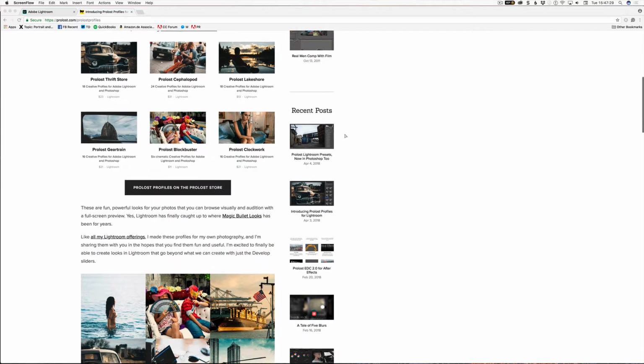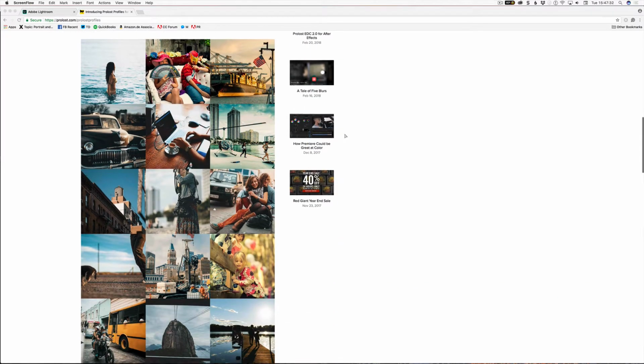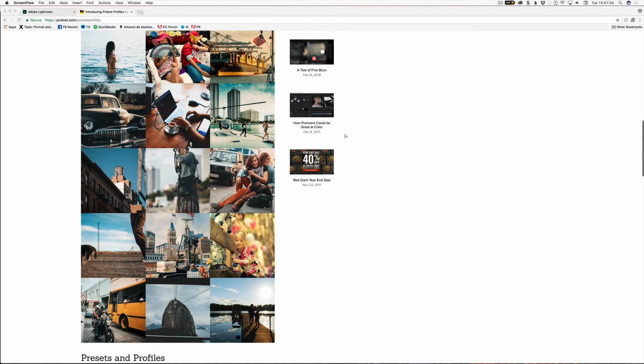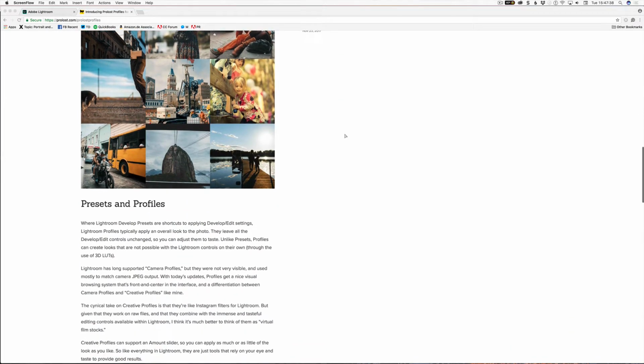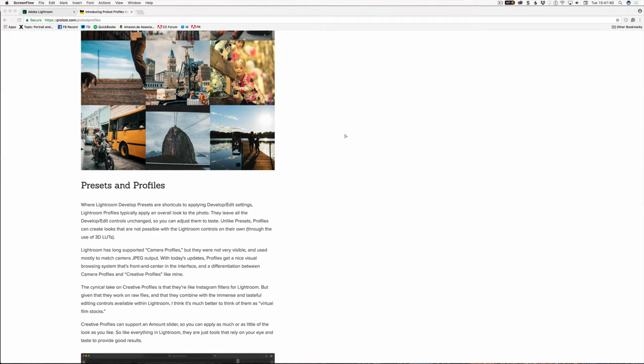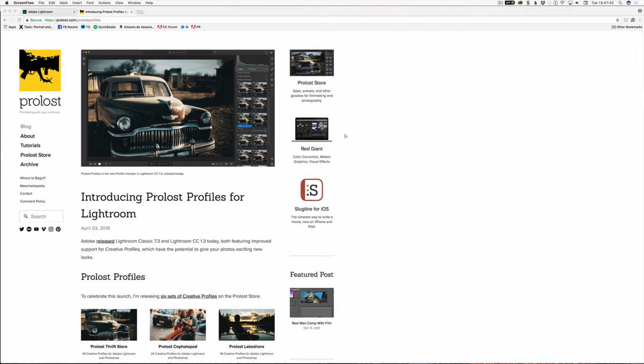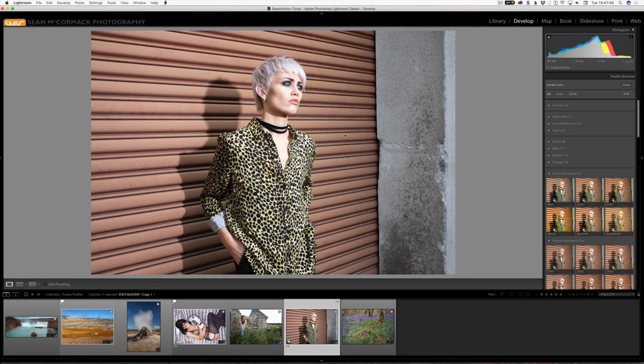So you can see some of Stu's preview images here, just to show some of the looks, and some of the looks are very, very cool. I actually quite like these. I've had a look through them, so I'm going to bring you through them very quickly. All right, so let's jump over to Lightroom.